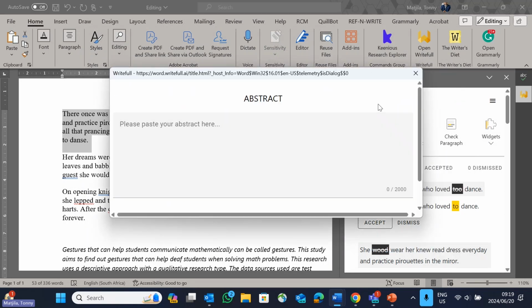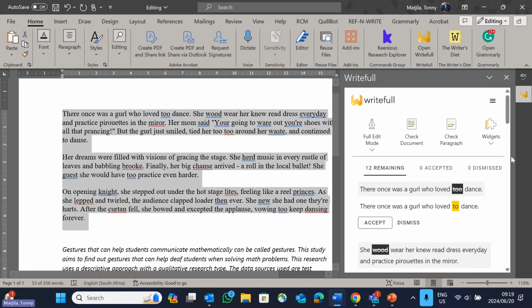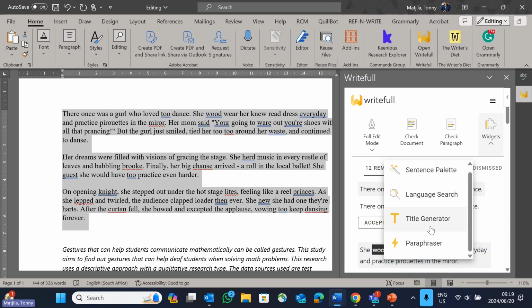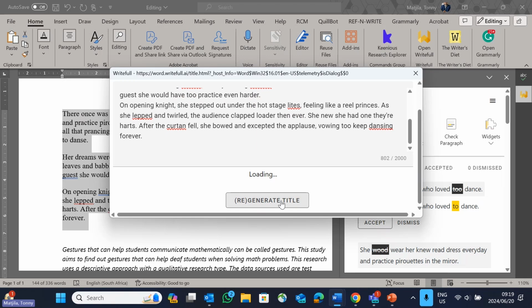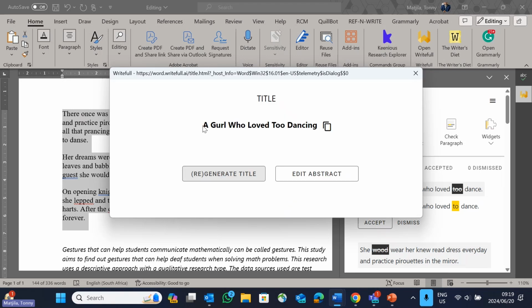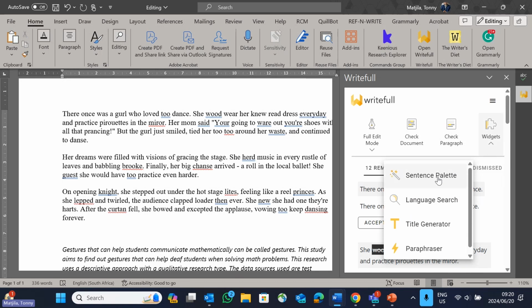So again, on widgets, the title generator. You might be struggling with finding a topic. You might have an abstract. Let's say you are submitting an abstract to a conference and you are struggling with the title. So it can check your abstract and attempt to give you a heading, which you can edit or just copy and paste. So again, on the widgets, one thing that you might find useful as M&D students is the sentence palette.